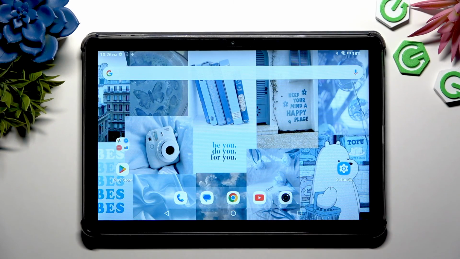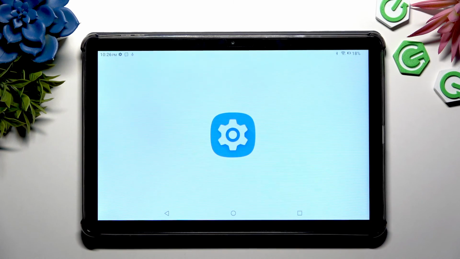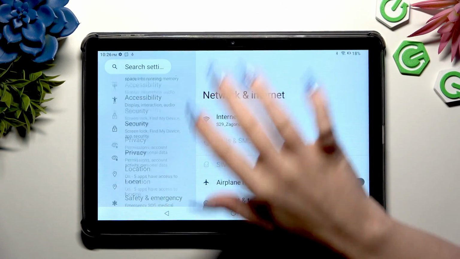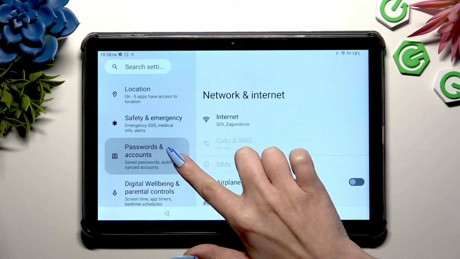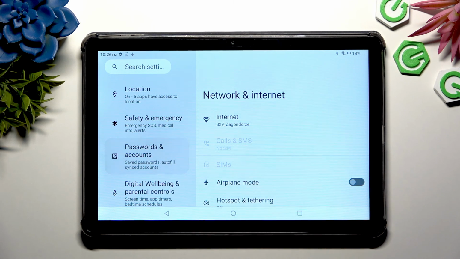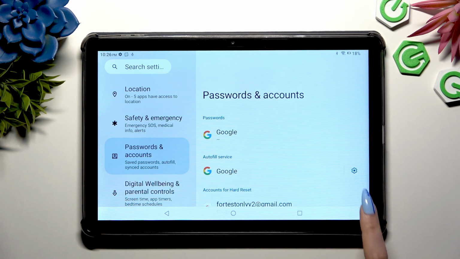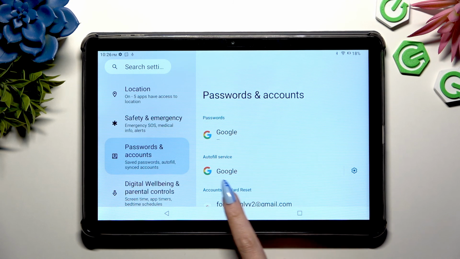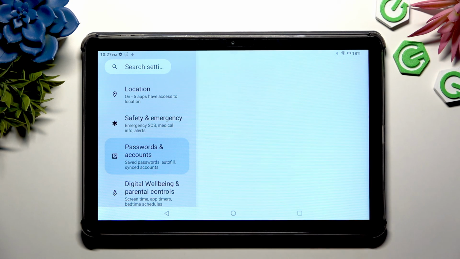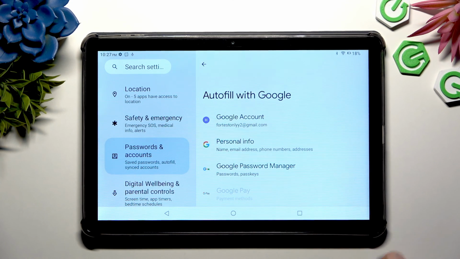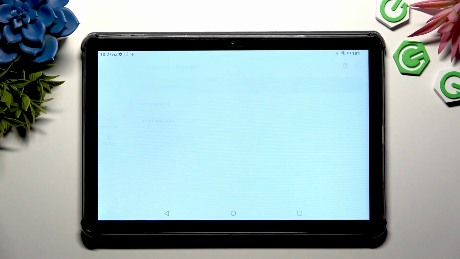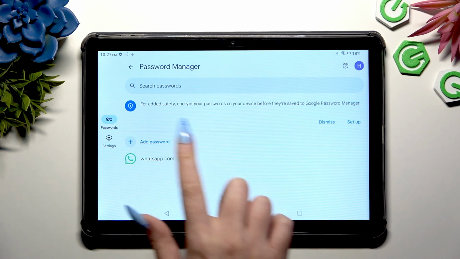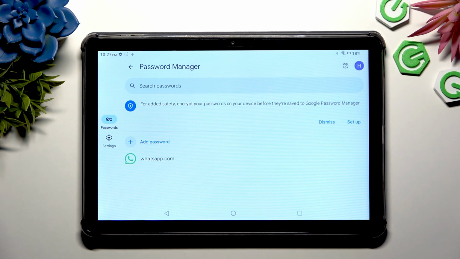Begin by opening Settings and scrolling all the way down to click on Passwords and Accounts. Then tap on this gear next to Google. Choose Google Password Manager and hit Add Password over here.